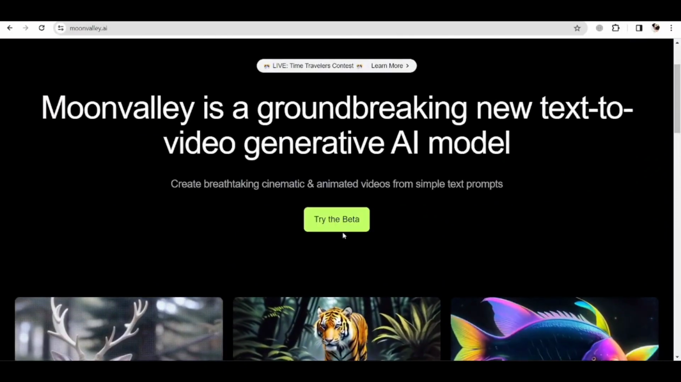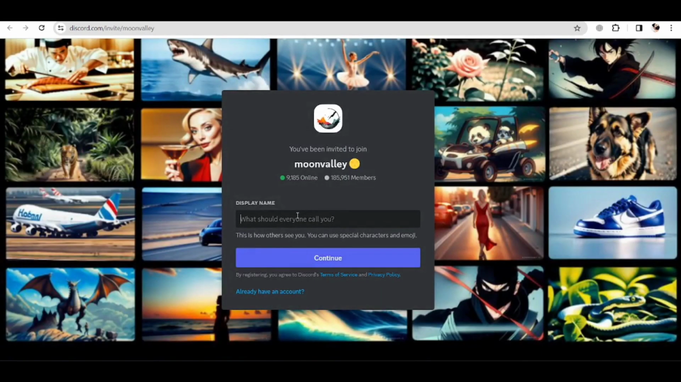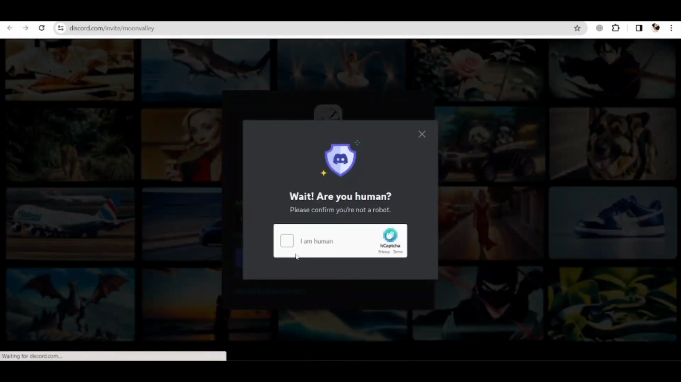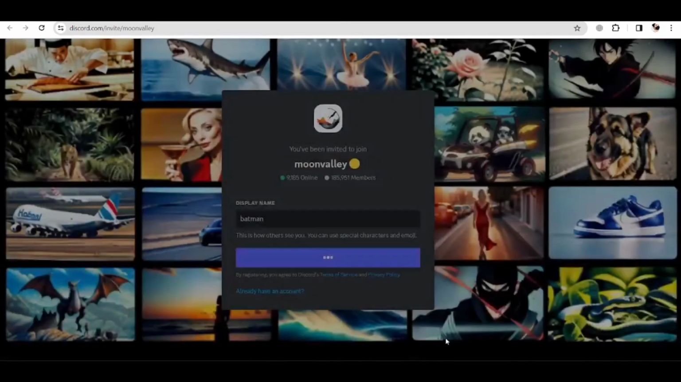Now let's try the beta version, and if we click on this, it will redirect to a Discord. You see there is a Discord server, and here it pops up asking for my name, so I will just put my name as Batman, and then click on the continue button. After clicking that, it is asking, are you human? Obviously I'm human, so I will verify all this. It is asking me for a polar bear, I think, so I will click on verify and I will be verified.